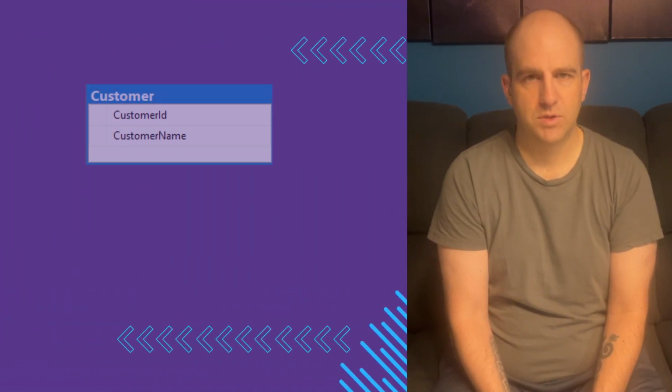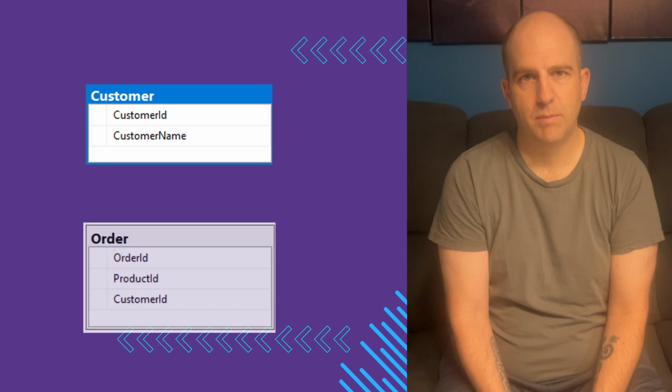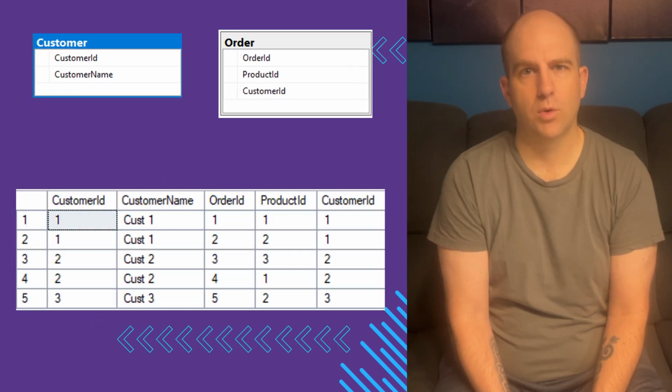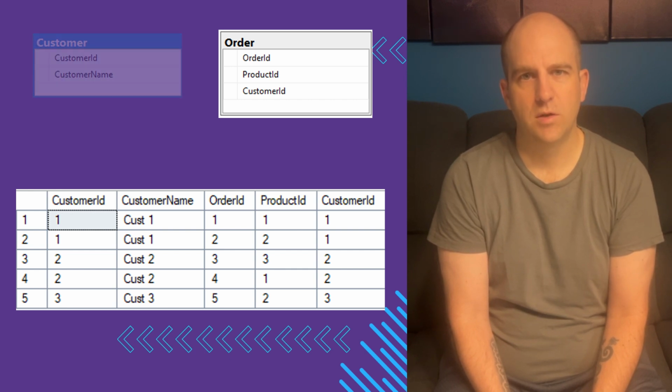Cross apply in SQL Server is a hidden gem that only comes out on special occasions. Imagine you have a customers table and you have an orders table. A standard join would get you all customers and all of their orders. However, a cross apply can let you do something a little bit different and a little bit more special.